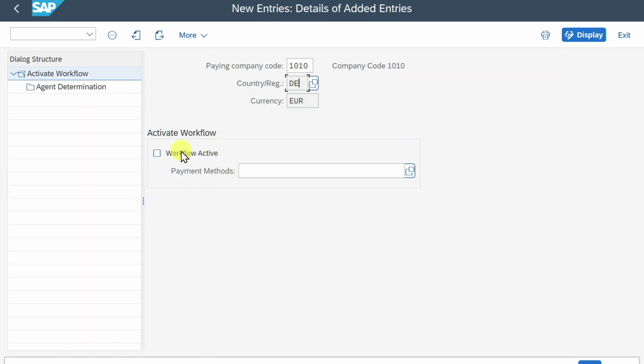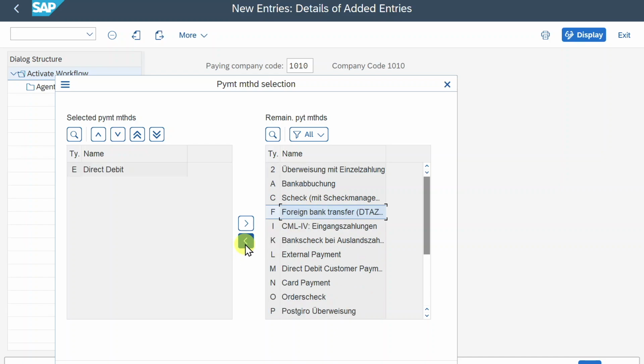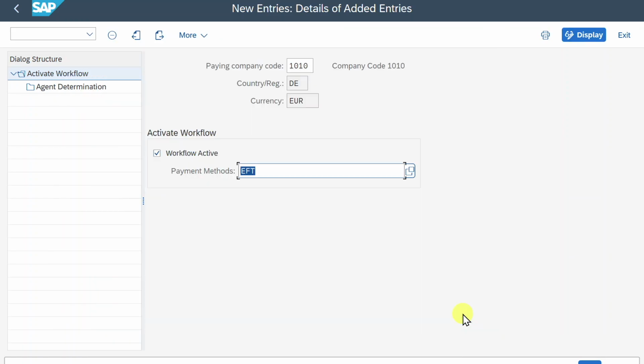Then we will set the workflow to active over here. And we need to select the payment methods for which the workflow should be valid. So select the search help, and in my case, I will do it for direct debit, for foreign bank transfer, and also for SEPA credit transfer. Click on continue, and that's basically it. This means that the workflow will be triggered for documents we posted in finance with those payment methods over here.